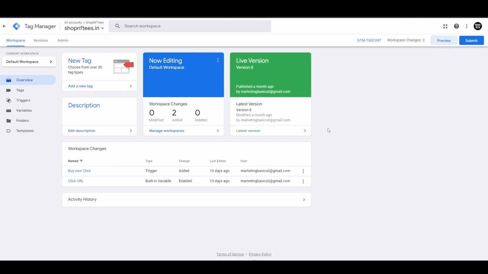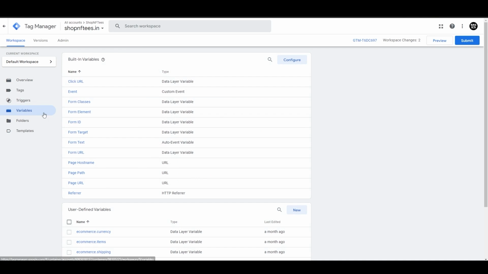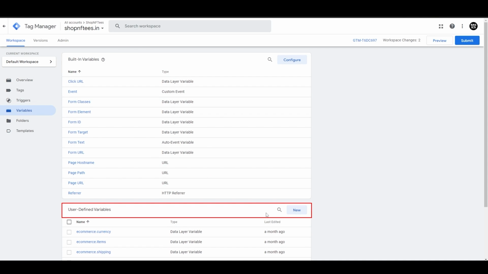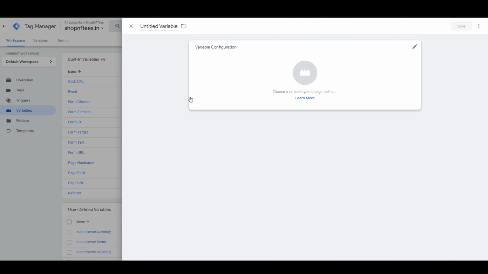Let's say you want to track the number of items in the user's shopping cart. To do this, you'll need to create a user-defined variable. Here's how you can do that. Log into your GTM account and navigate to the variables section. Go to user-defined variable and click on the new button to create a new variable.